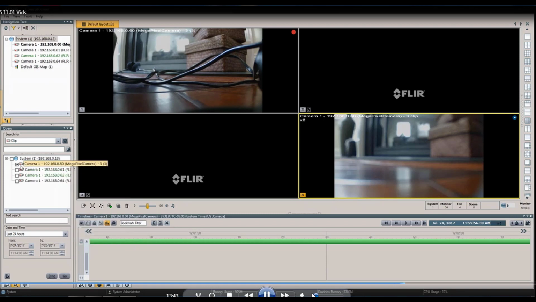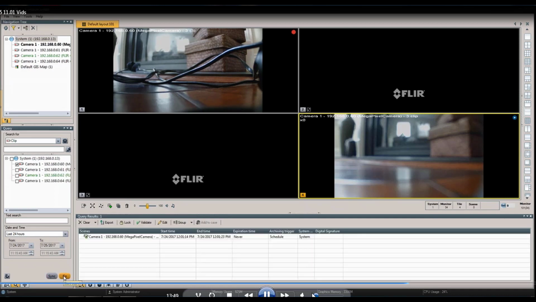And again, we locked it on this particular camera, and I know it's within the last 24 hours on my timeline, so I simply want to hit go. And then you can see there's my locked track. And as you can also see, the expiration time shows never. And that's an important thing to understand, right? Because we delete things based on their expiration time.